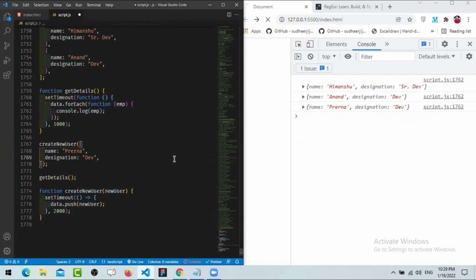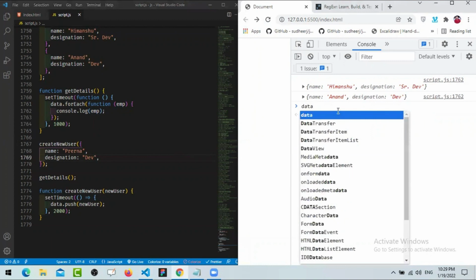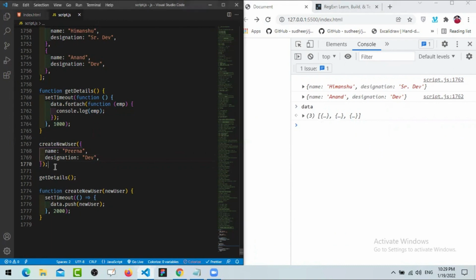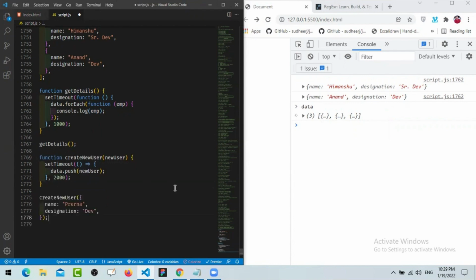If you will see here, you will get just two user details. Even though now if you will check the data array, here we have three user details, but you are not able to print that. Okay, so how to avoid that, how to resolve this problem now? So this is a problem actually. You can avoid that problem by using callbacks.